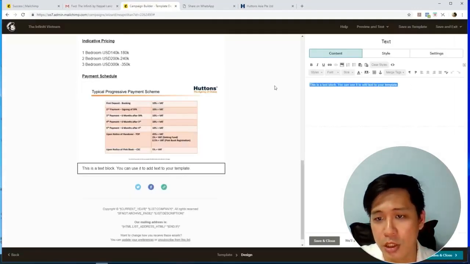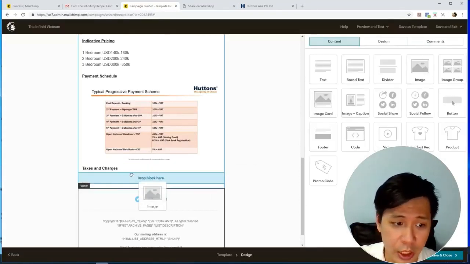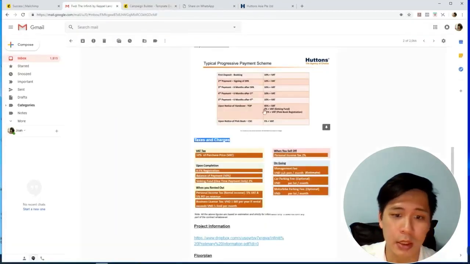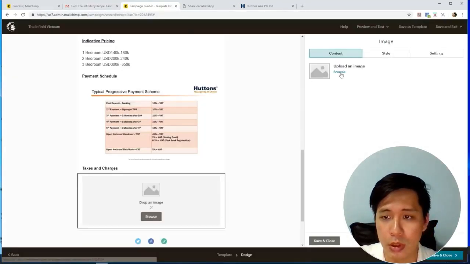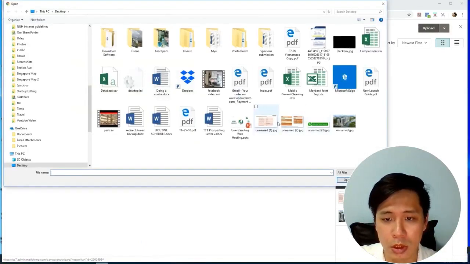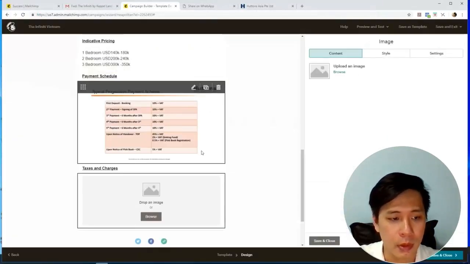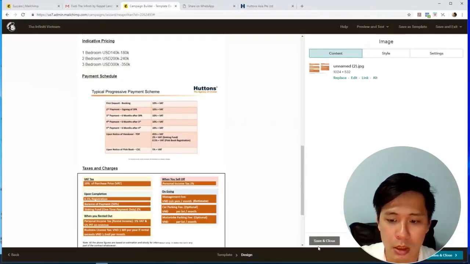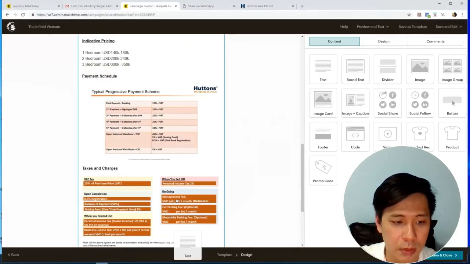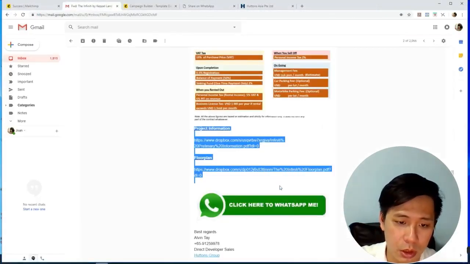So with this, you can actually create any template that you want. So and in future, you can just keep reusing this template. Next image I want to put browser image. Upload. Next image is this one. Okay. Save and close. Another text box below. So you can see that it's just drag and drop, pretty simple to use.